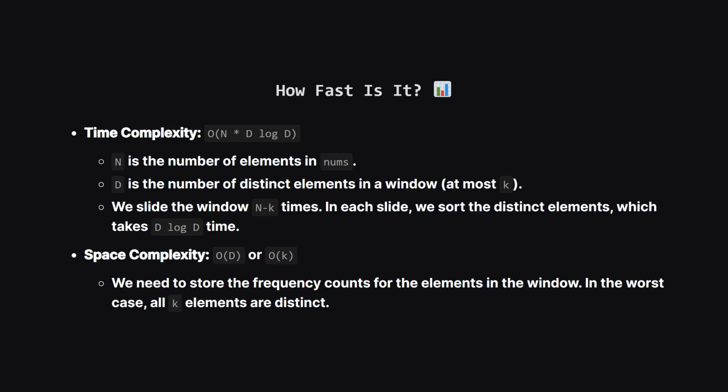So how efficient is this approach? For time complexity, we loop through the array once, which gives us a factor of n. Inside the loop, the most expensive operation is sorting the distinct elements in our window to find the top x. Let's say there are d distinct elements.